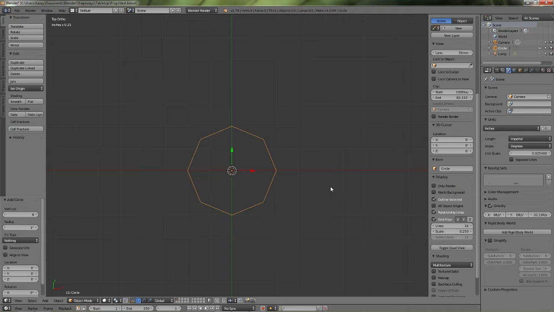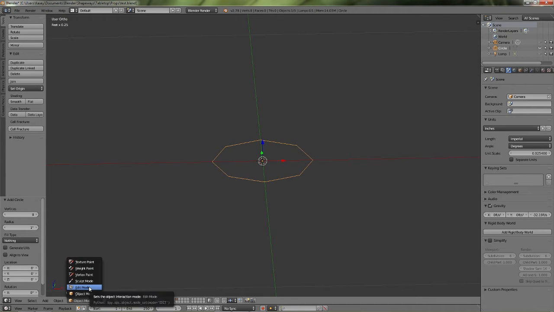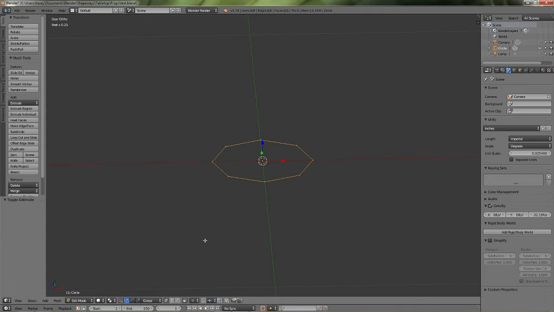Okay, so I'm going to hit N again to make that menu disappear, and we are going to get into edit mode. To get to edit mode, you can go here and hit edit mode, but that takes too long. Tab will take you right into edit mode. If you have other objects in here, whatever's selected will take you into edit mode.